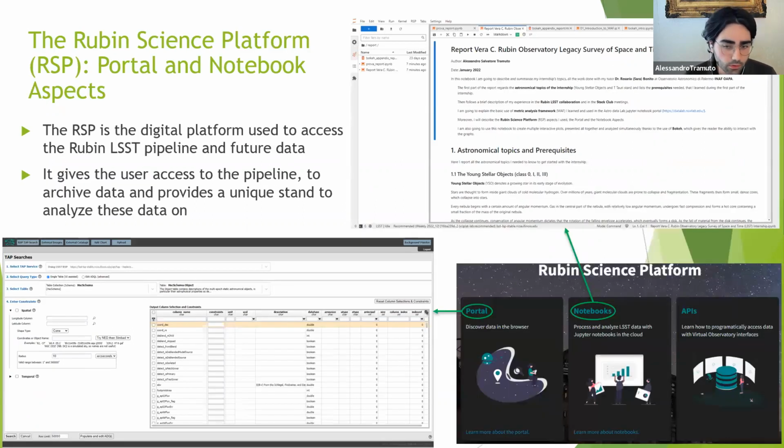So this is it for just a brief look at my topic, the science topic I dealt with. And we can go to the application to the Rubin Science Platform. So what is the Rubin Science Platform? It's a digital platform that is used by the scientists of the Rubin LSST to access the pipeline, which contains the simulated data and, in the future, the real data of the Vera Rubin telescope.